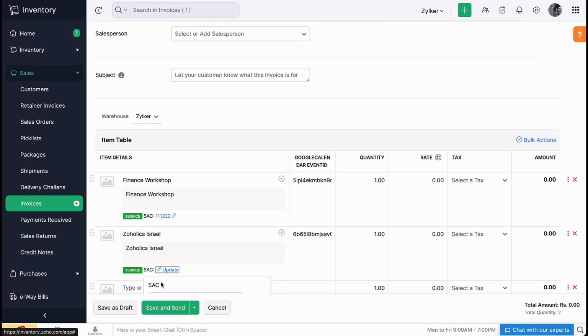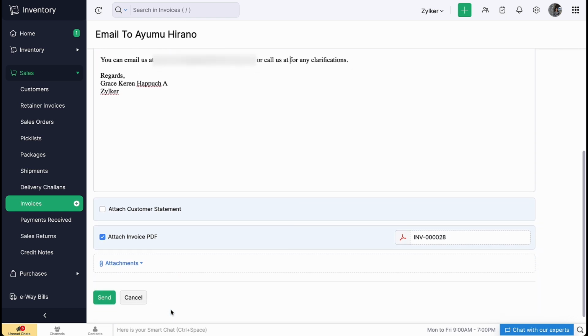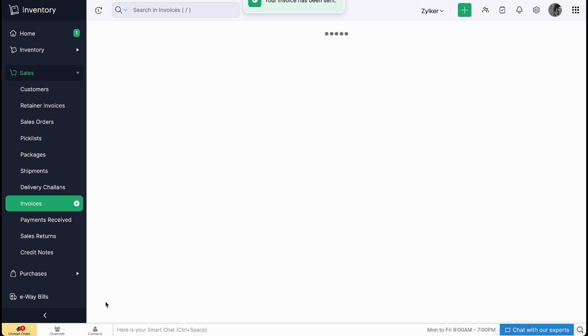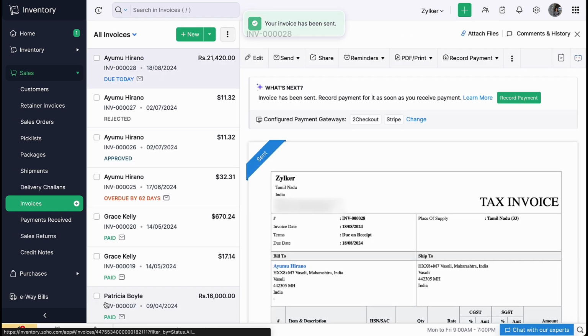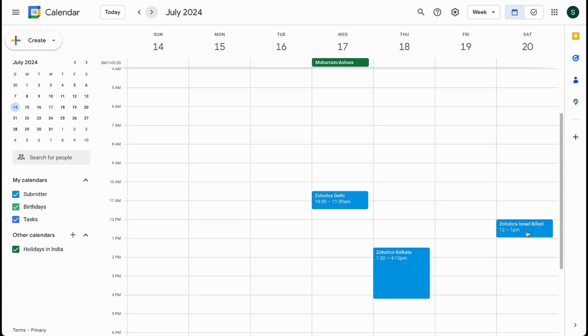Update the SAC code, enter the quantity, rate, and tax details. Then, save and send the invoice to your customer. That's it. You have successfully invoiced the events in your Google Calendar. The invoiced event will be changed to billed status in your Google Calendar.